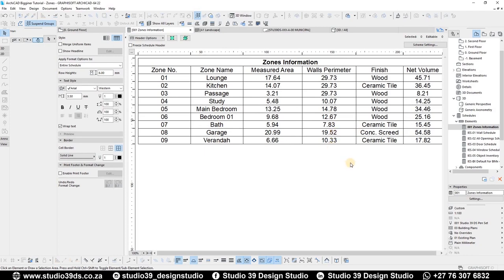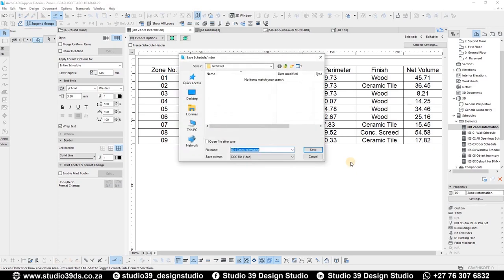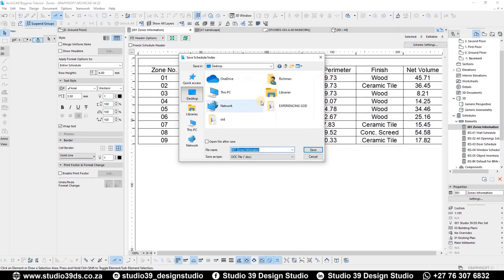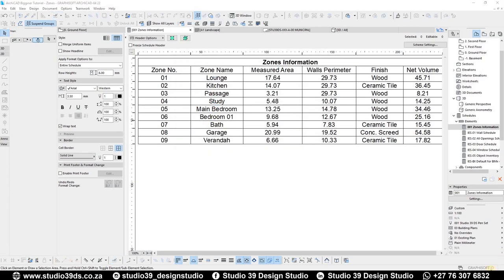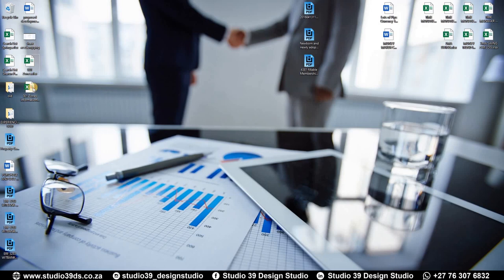So another thing you can do is I'm just going to click on Control Shift Save As. It's going to open a dialogue for me. There you go. So I'm going to send it to the desktop. You can either save it as a doc file, which is going to save it as a Word file, or as a PDF, but I just want to save it as an Excel worksheet. So I'm going to save it. And then I saved it on my desktop. So there it is right there.